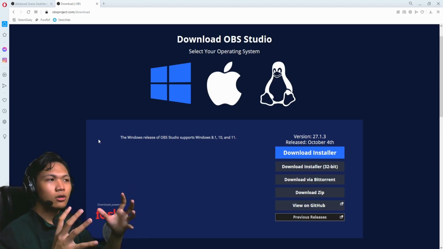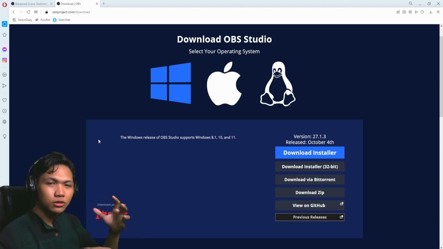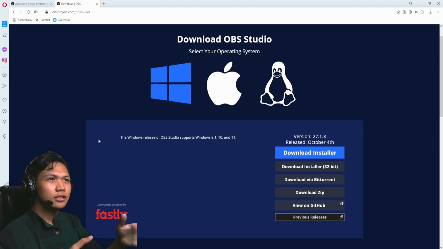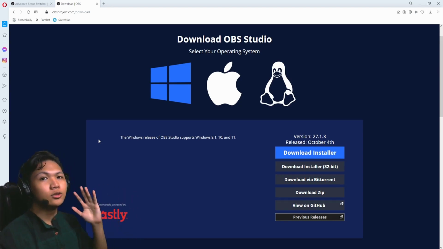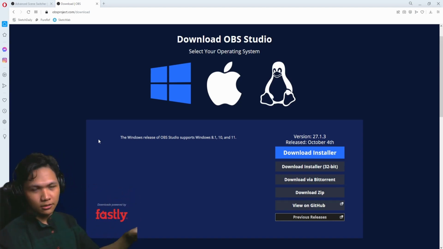So we're gonna set up OBS on how to do that. You can also change it to say you use Blender instead of Photoshop, so you can also do that. So first off is you need to install OBS, of course.